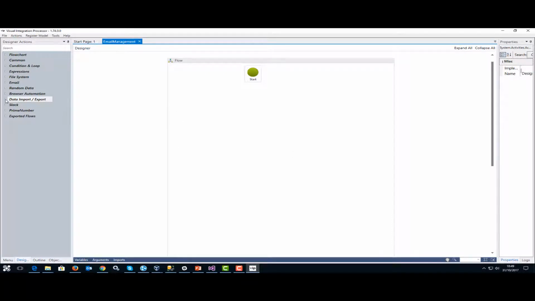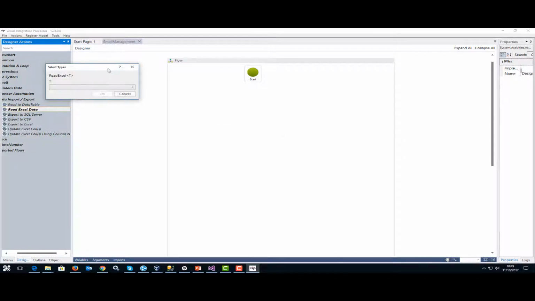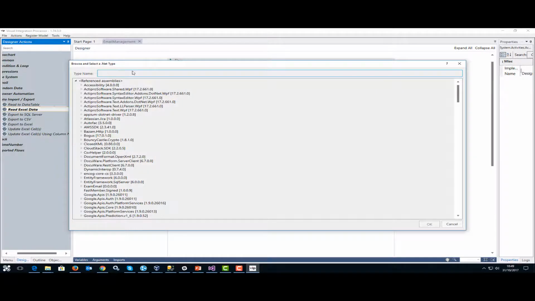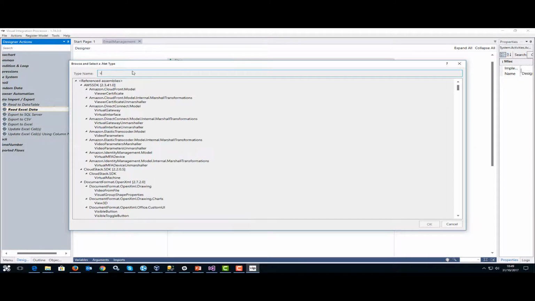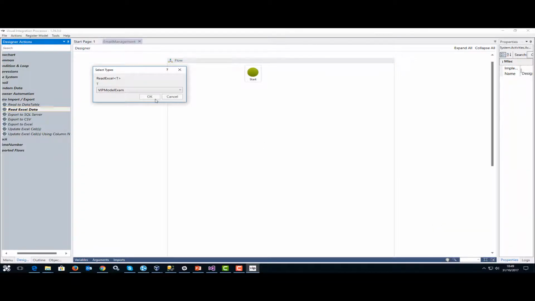Now the first thing we need to do is to go off and read our spreadsheet. So you will see in here data import export, read Excel data, and all we have to do is drop that onto the palette. Now it's going to ask for what type of data do I want to bring in, and this is where the registering of our spreadsheet comes in very handy. If we go for browse for types, now you need to type in VIP model, and what it'll do, it'll show you the workbooks, and the one we're interested in is exam. Now we're just going to leave that there for the moment.